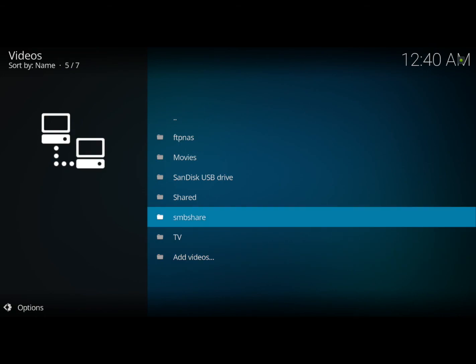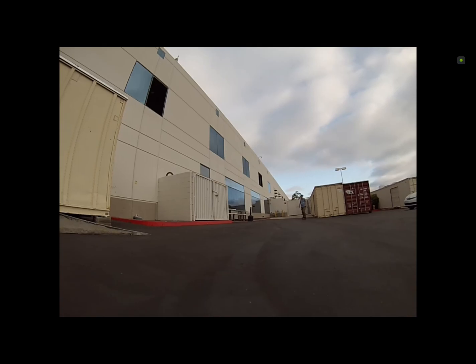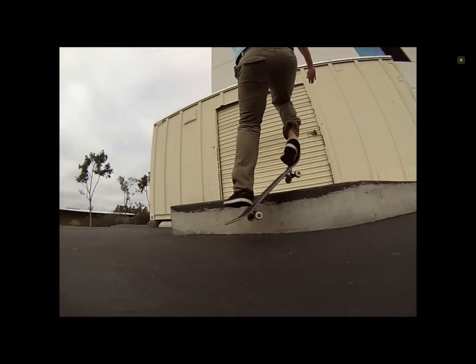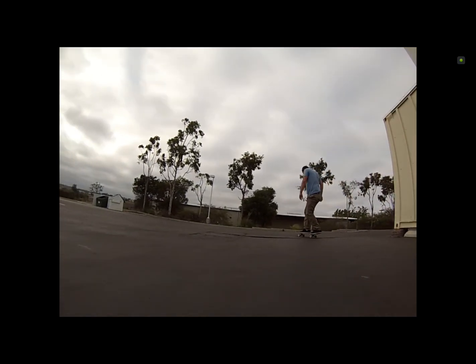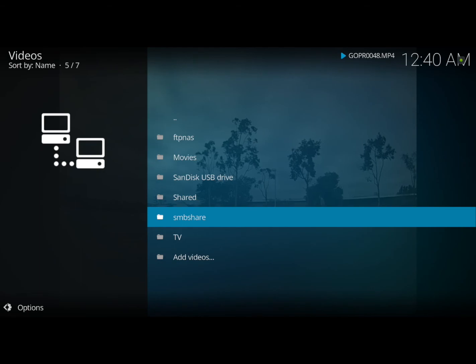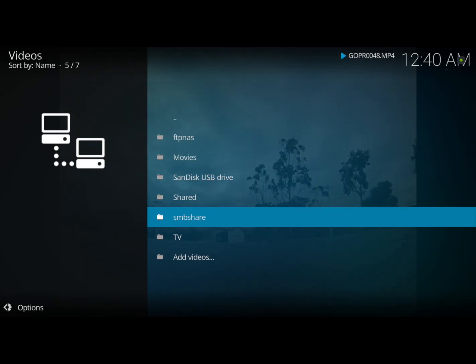Okay, now that share was added, we're going to go ahead and connect to that, and then click on the video that was in that folder that we added. And that looks like it's working. That's about all there is to it. So that completes our tutorial for setting up SMB shares on FreeNAS.